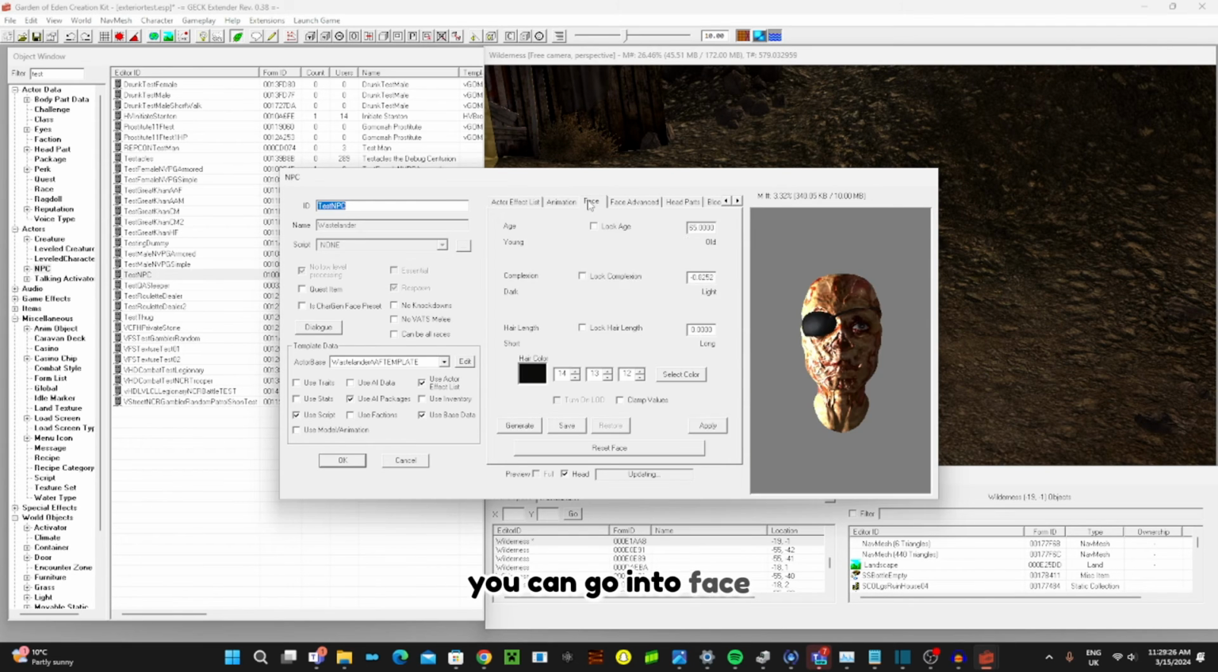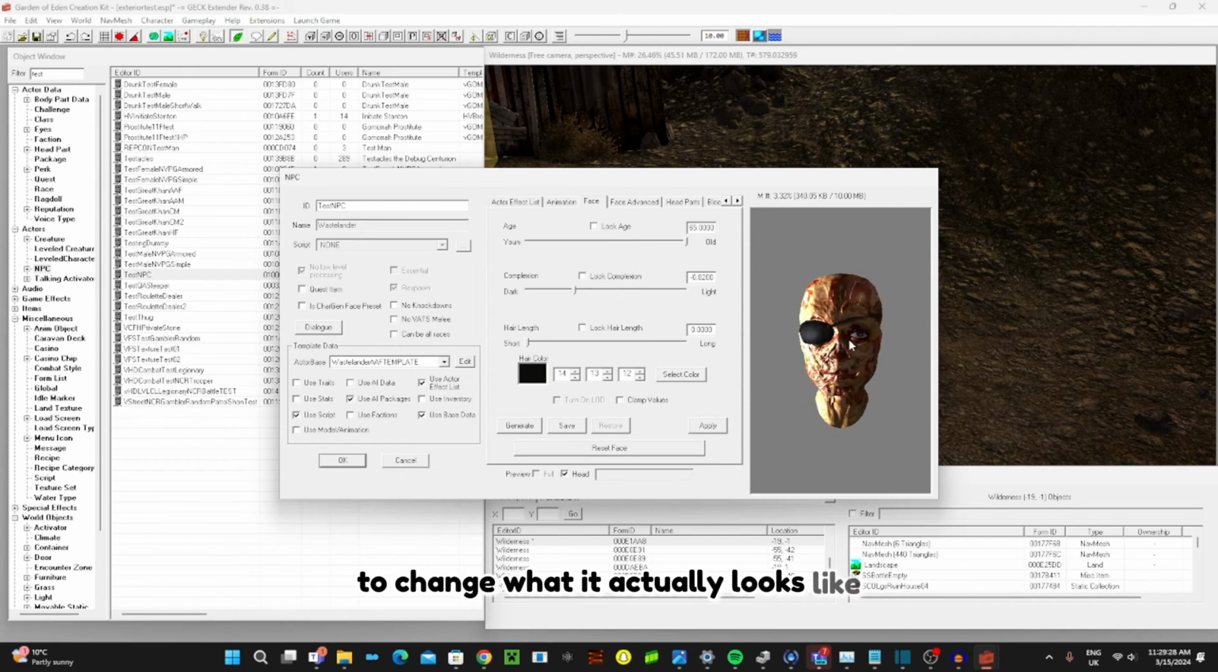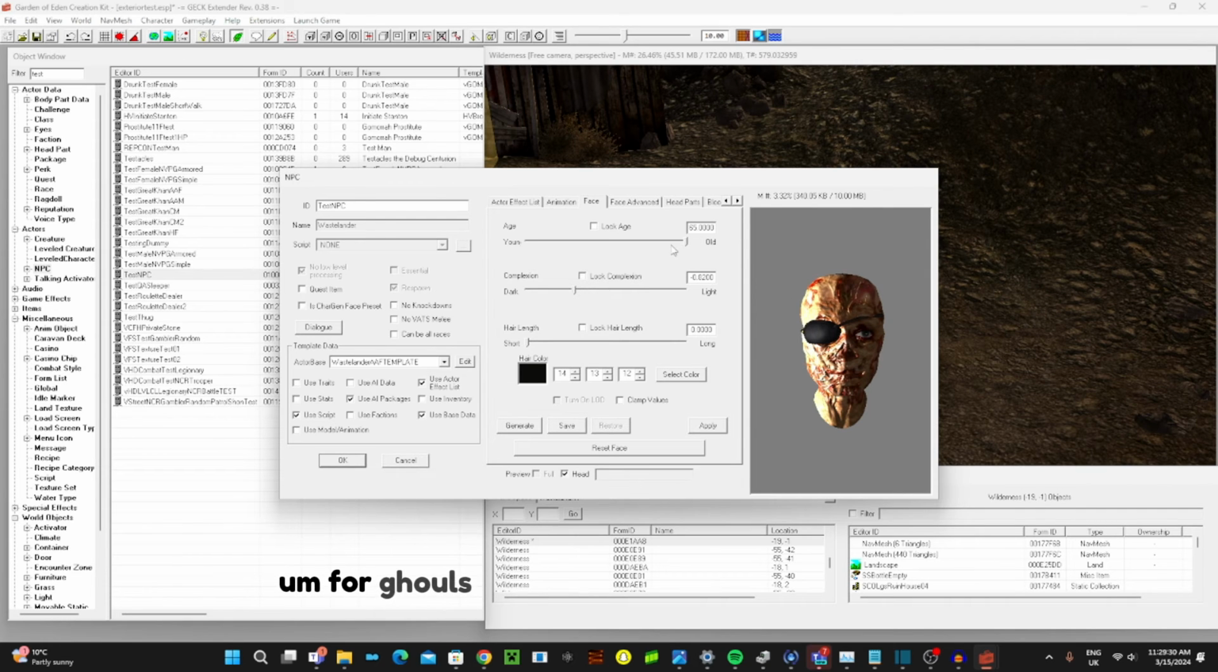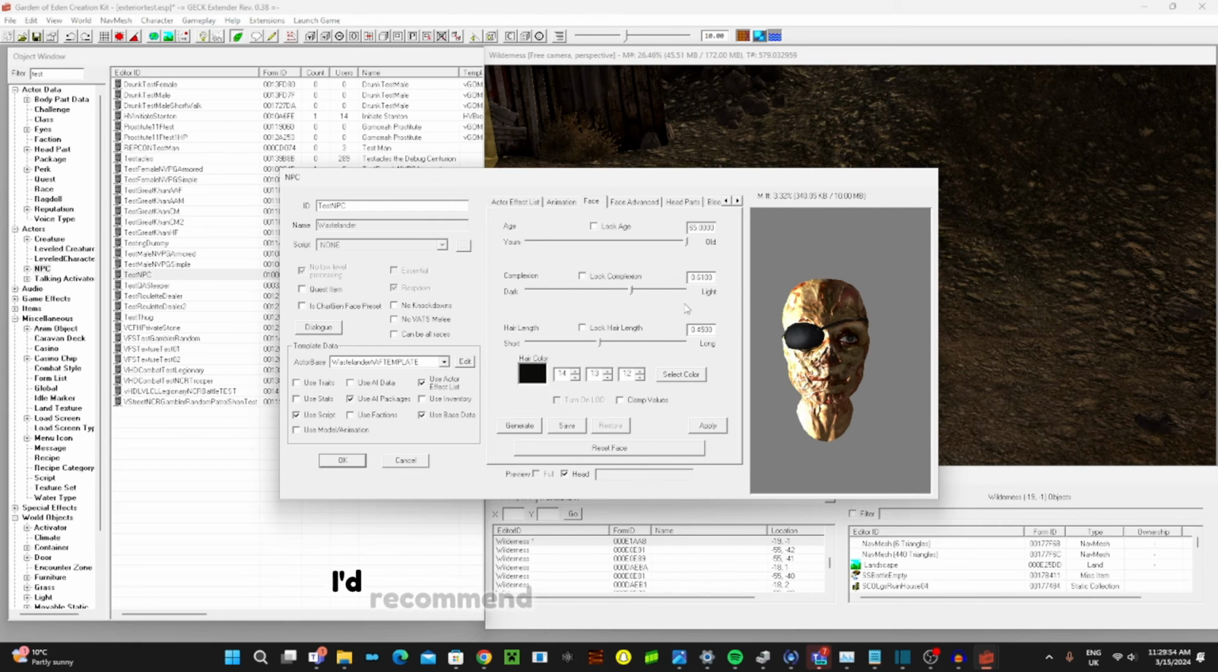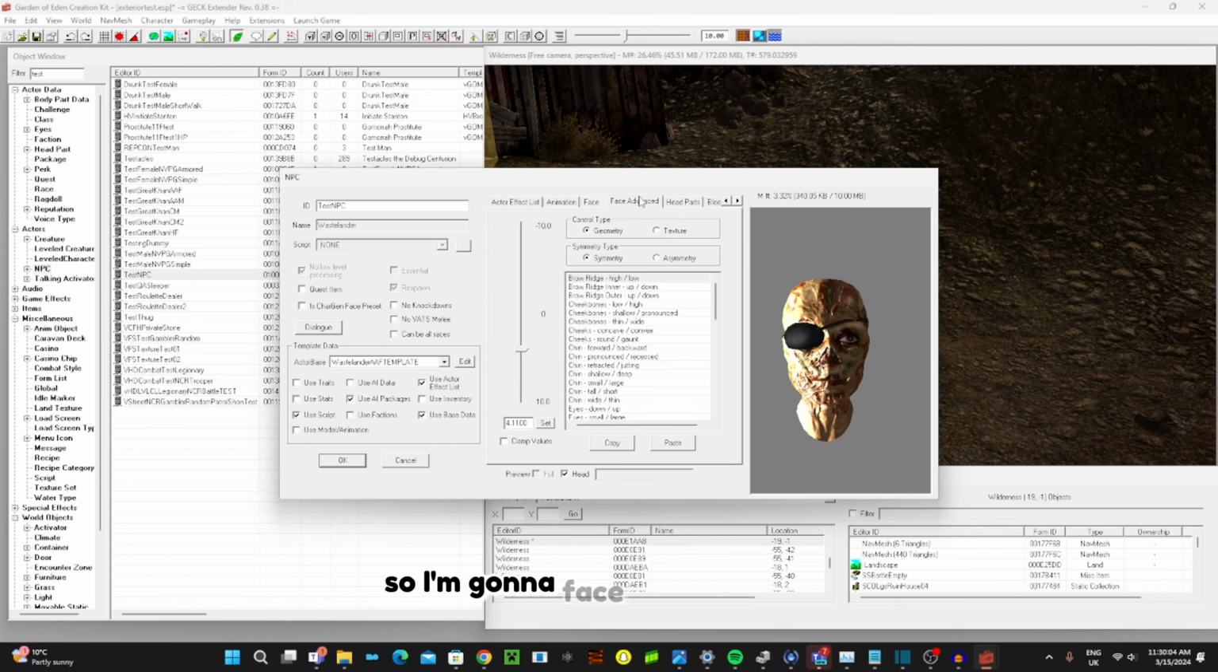You can go into face to change what it actually looks like. For ghouls, this doesn't really work that well. It kind of works, but not that well. I'm going to make it an old ghoul. Give it a lighter complexion. If you're using an actual NPC, I'd recommend messing around with this, because it'll really make the NPC look new and different.